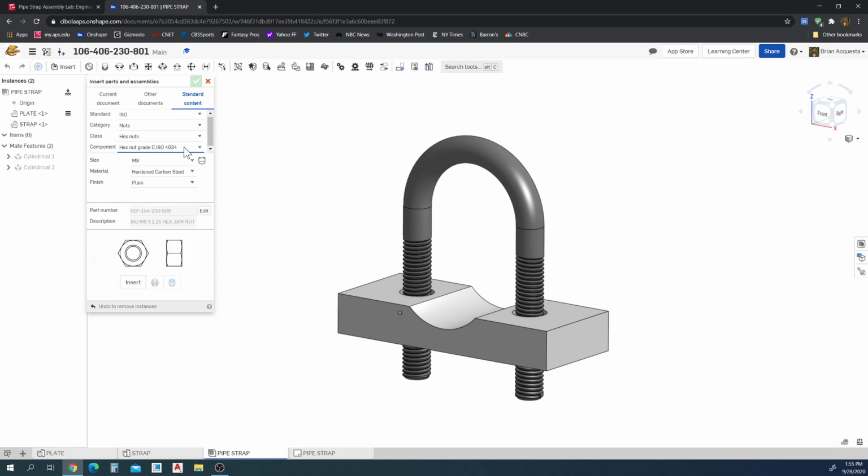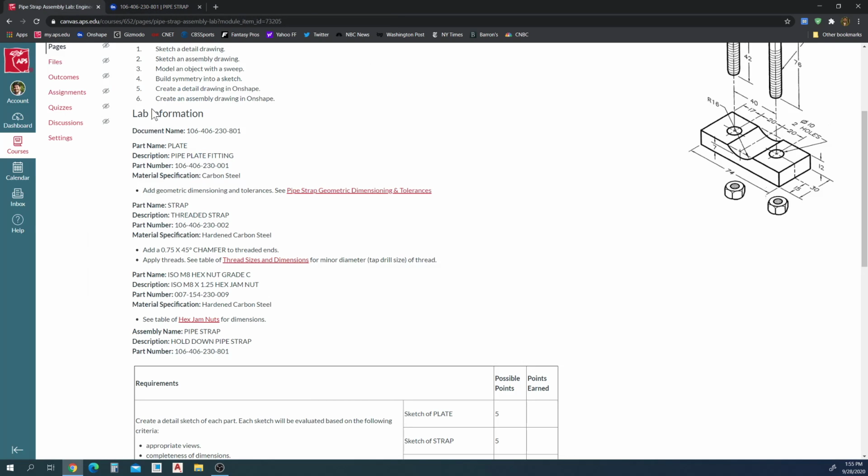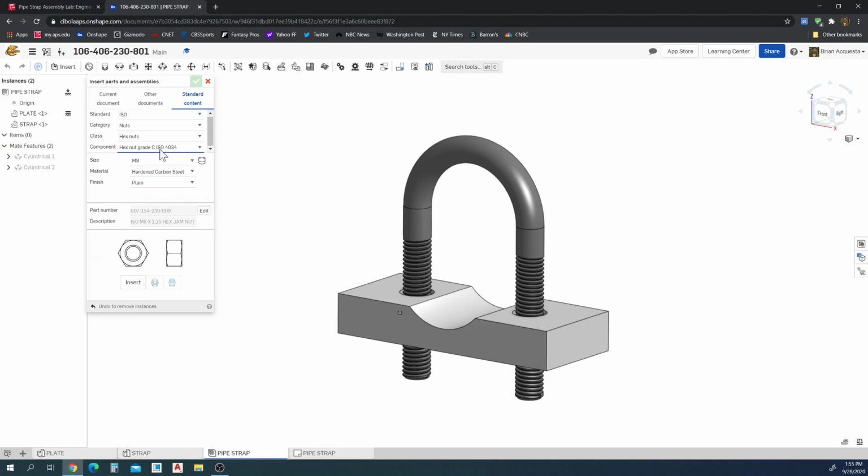This information should be listed on the lab itself. It wants an ISO M8 screw, 1.25 thread pitch, nut grade C, ISO nut grade C. So we're going to set nut grade C, ISO, good. We have other options here, but for this example, we need a nut grade C. For the size, M8 thread, they have different thread sizes. Again, this is about the major diameters, 8 millimeters, 10 millimeters, 12, and so on. We need an M8 screw.